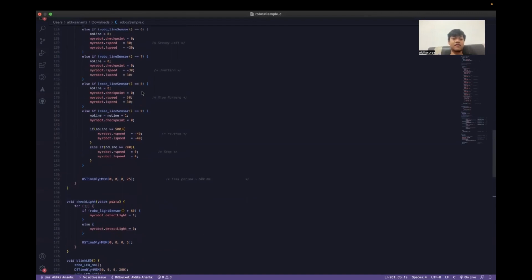The next one is 5. The 5 means that only the right and left of the 3 line sensors are detected. We code it to move forward but a bit slowly, so we give both the right and left speed 30.